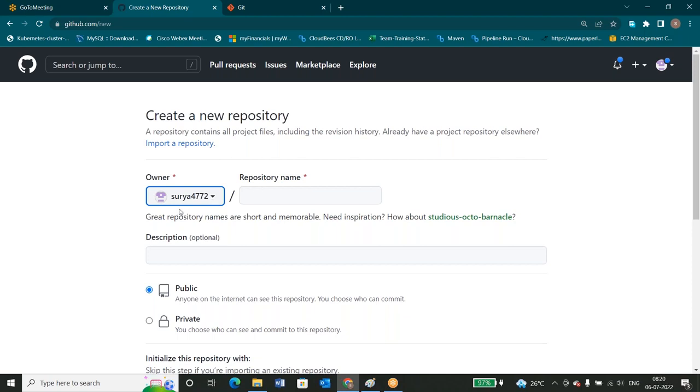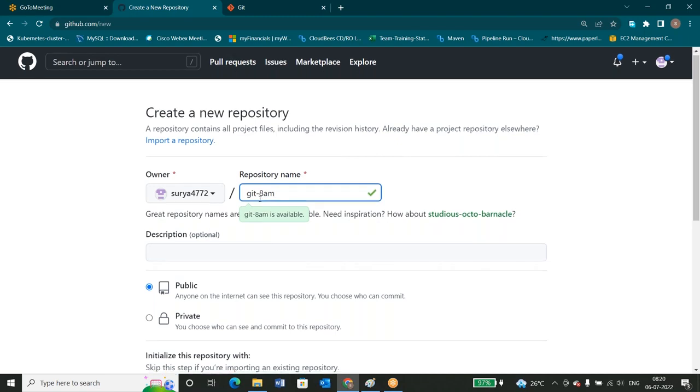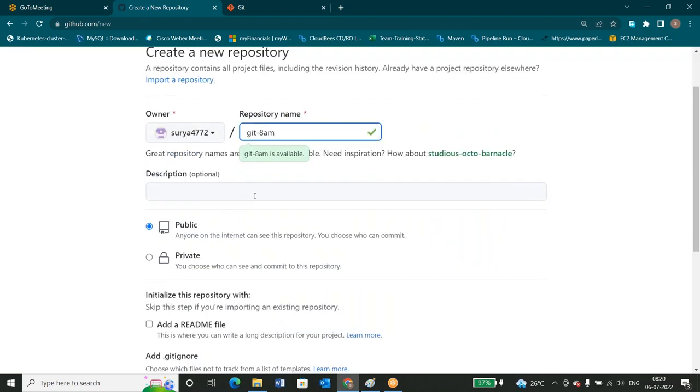Anyway, this username will be unique. So if I'm using this username, you're not supposed to create the same username, it won't allow you to create it. But for repository names you can use any name, even existing names. So I'll give git hyphen 8am. I'm going to create a new repository with the name git hyphen 8am. If you want to provide a description you can, or if you don't want to, it's optional.